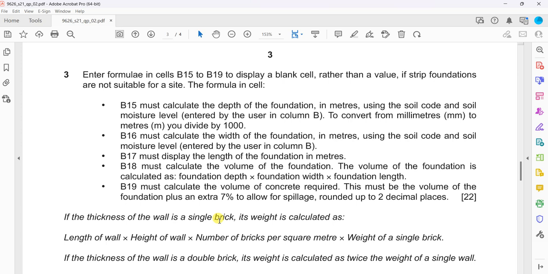Back to the question paper. Now question 3 has 22 marks, and it is talking about the cells from B15 to B19 to display blank cell rather than a value if the strip foundation are not suitable, which means when C14 is not a blank. This is my translation for this instruction. If C14 is not blank, which means if it is strip foundation are not suitable.